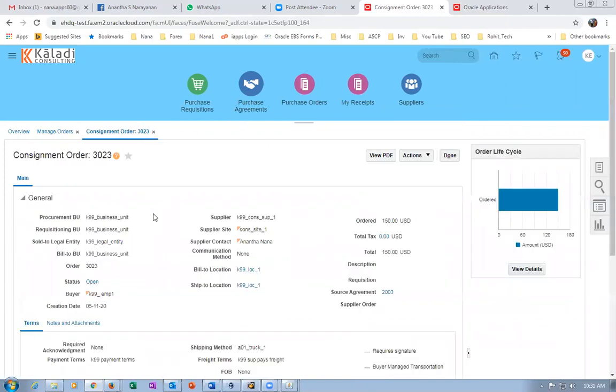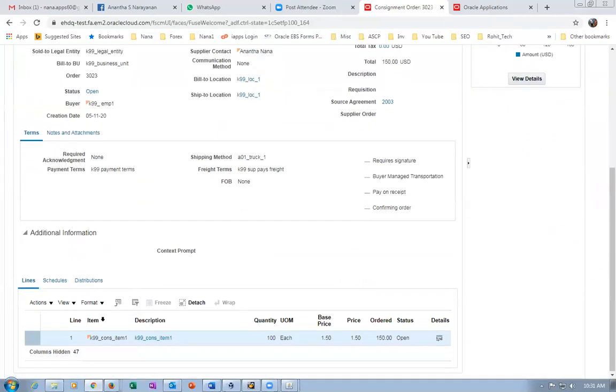3023 is still pending approval. Okay, it's now open actually. Now it has become open. Click on it. So go there. Go to the schedules now.